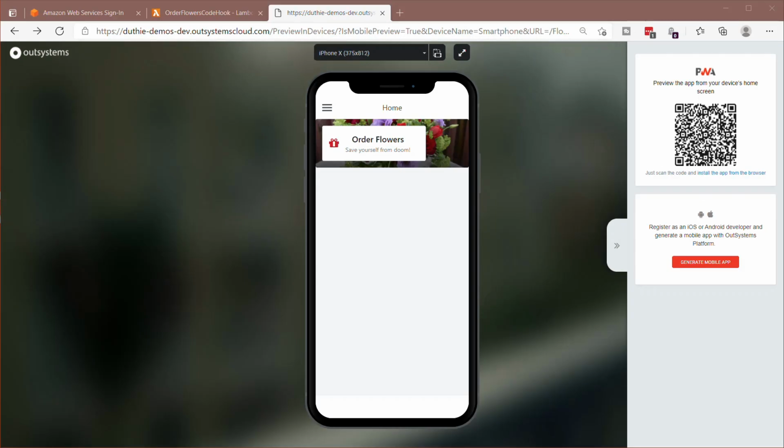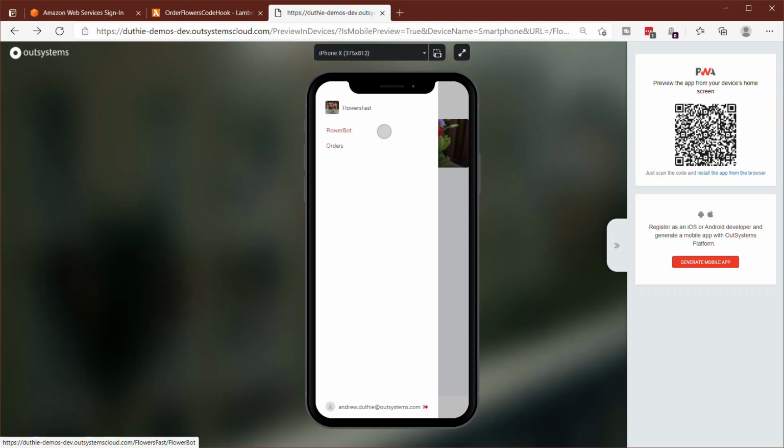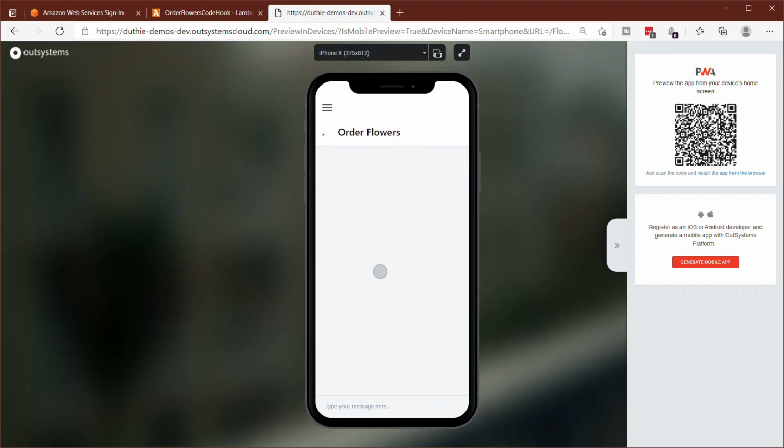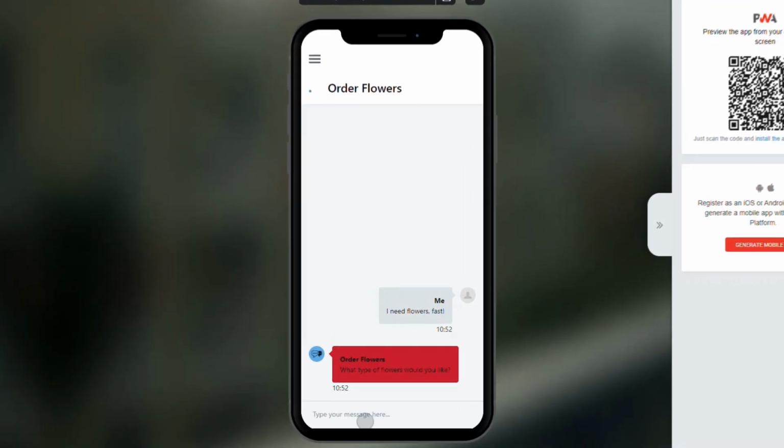Once my app loads in the browser, OutSystems provides a simulator that allows me to view my application just as it would look in a standard mobile device. We're on the home screen, and I can click the button here to start my flower order, or I could use the menu to view existing orders or go to the flower bot from there. If I click the flowers button, that will take me to the order flowers screen with my bot. So I can say, I need flowers fast, and send that. And the bot should respond with, what type of flowers would I like?